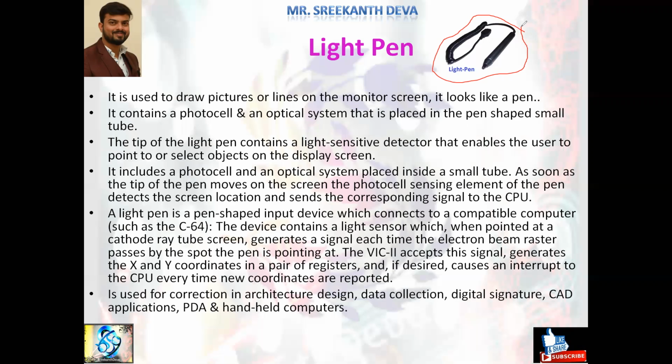See, this light pen is used for correction in architecture design, data collection, digital signatures, and CAD. CAD already explained, right? Computer aided design. Okay, so I'm talking about these CAD, computer aided design applications.